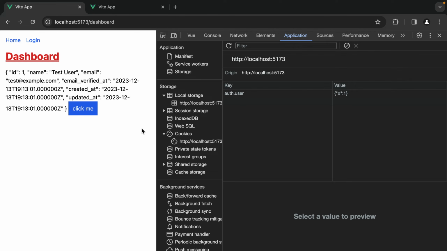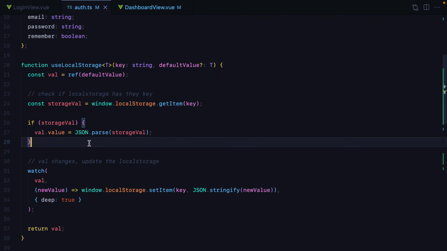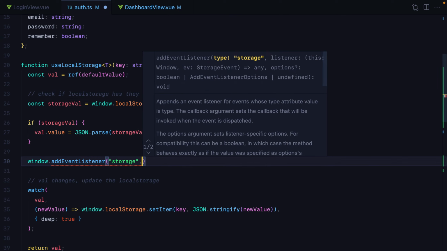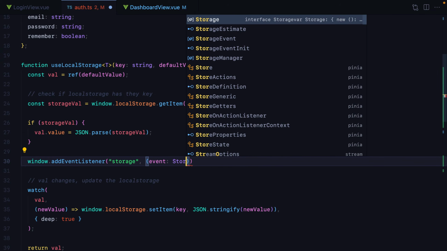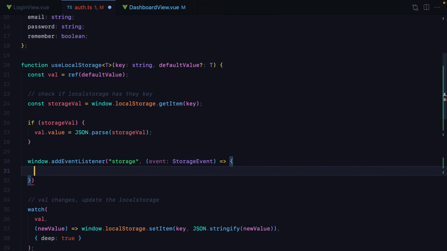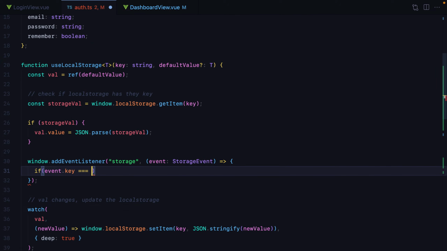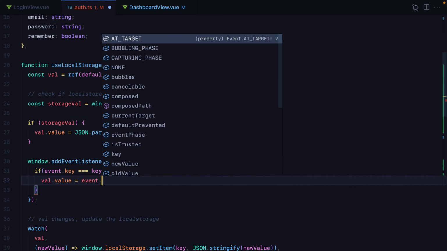Now, fortunately, whenever the local storage is updated in a different tab or window, the browser emits an event. We can listen for that event and update the user. So I'll go to our useLocalStorage composable and add an event listener. We'll do window addEventListener, storage, and here we'll receive the event, which is of type StorageEvent. And now we'll check if the event key matches our key. And if that's the case, we'll update val.value to event.newValue.